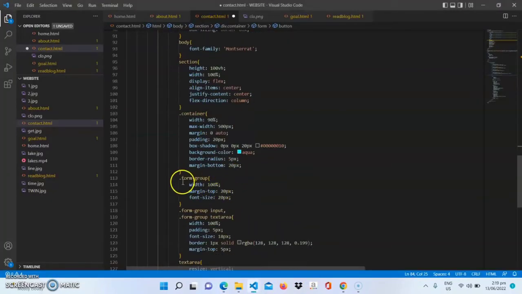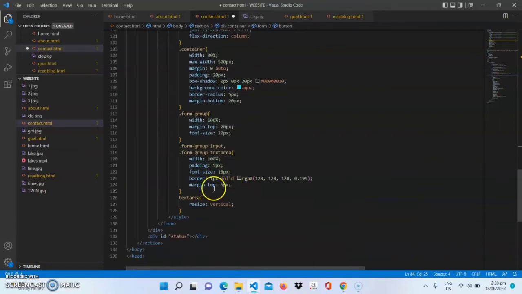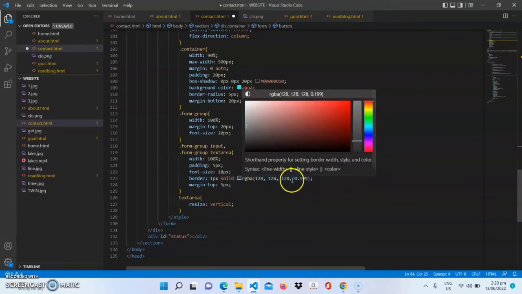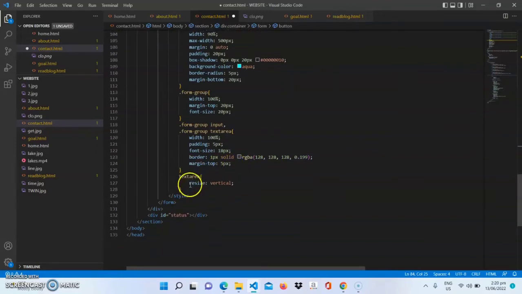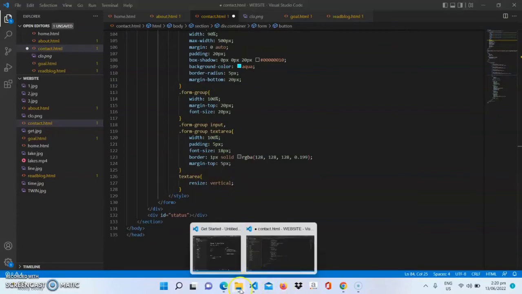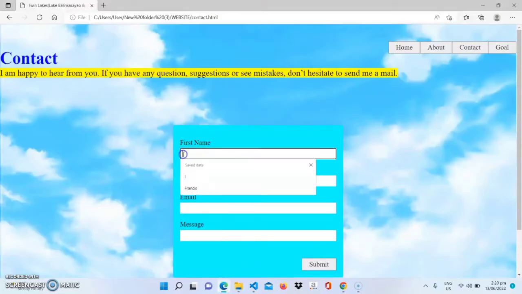Also, I have that form-group, open bracket, width is 100%, margin-top is 20px, font-size is 20px, and then close bracket. There's also a .form-group input, and then .form-group textarea. So the width is 100%, padding is 5px, font-size is 18px, border 1px solid RGBA 128, 128, 128, 0.199, and margin-top is 5px, and the textarea is resize vertical. So the style of this one is vertical.